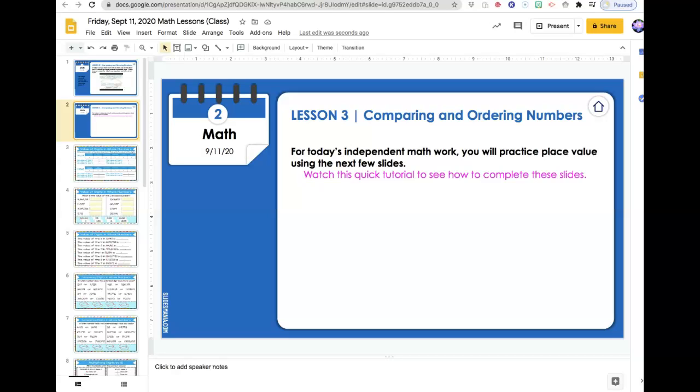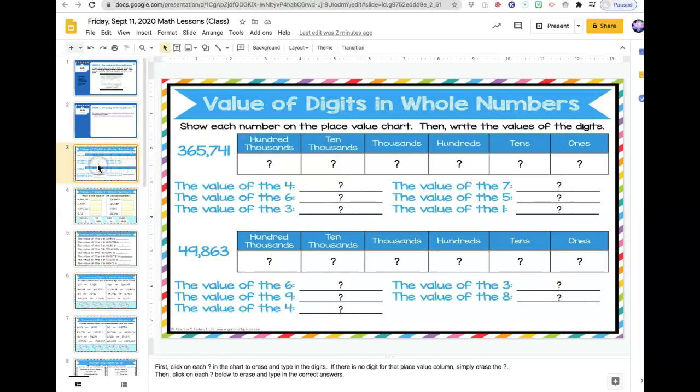Hi everyone. In today's math work, you're actually going to stay in the slideshow and work on some practice place value using slides. So this tutorial is just to walk you through how to complete the slides. So as you go through the practice, you're going to see something that looks like this.